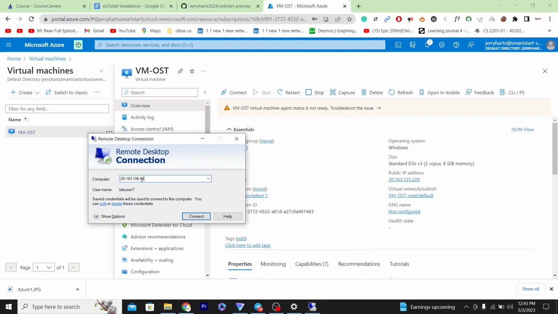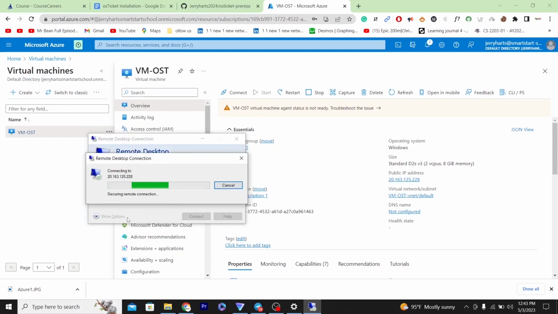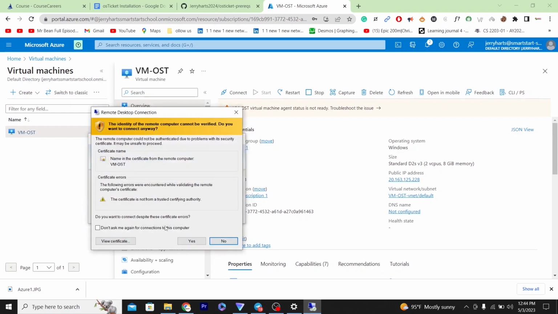So here we go. First of all, we input our IP address into the remote desktop protocol. Then it's going to request the username and password that we created when we were setting up the VM. So we input the username. Mine was Jerry Lab User 7. And then my password was something like password 777 or something. Then as soon as I've done that, I'm going to click OK and see if we can log into our virtual machine.